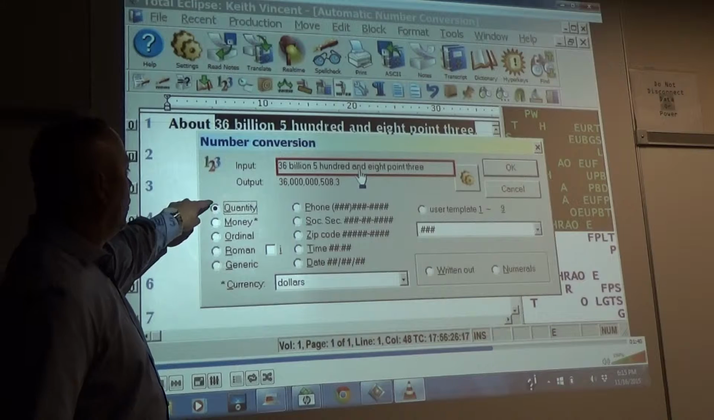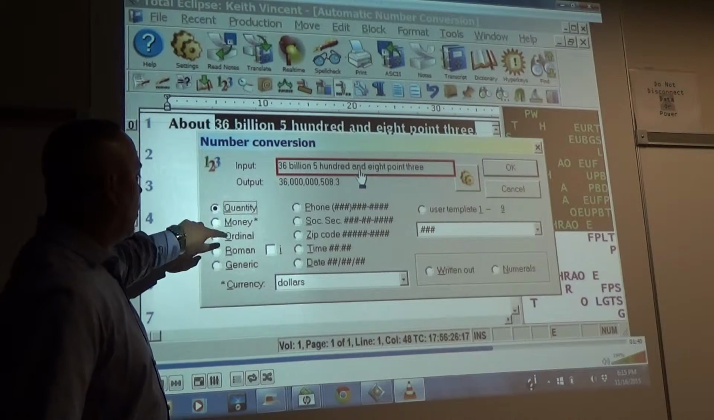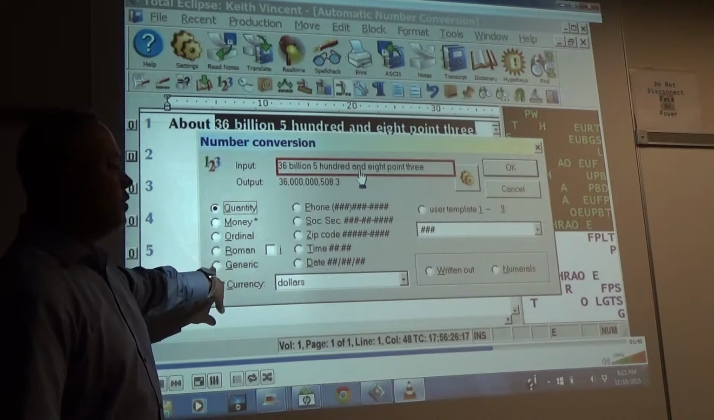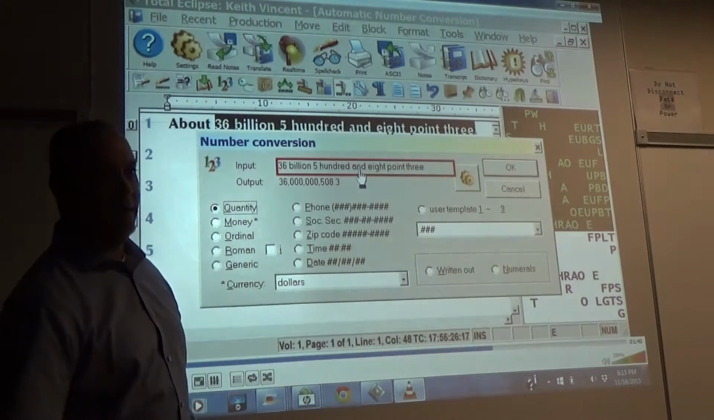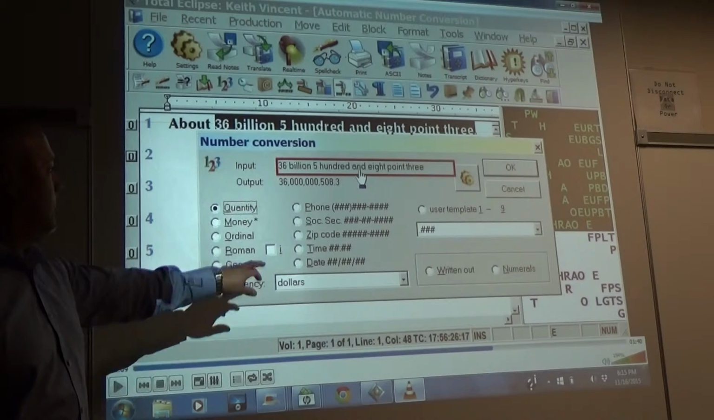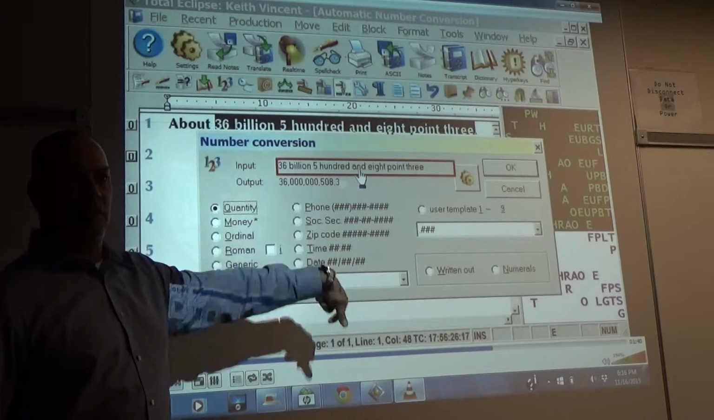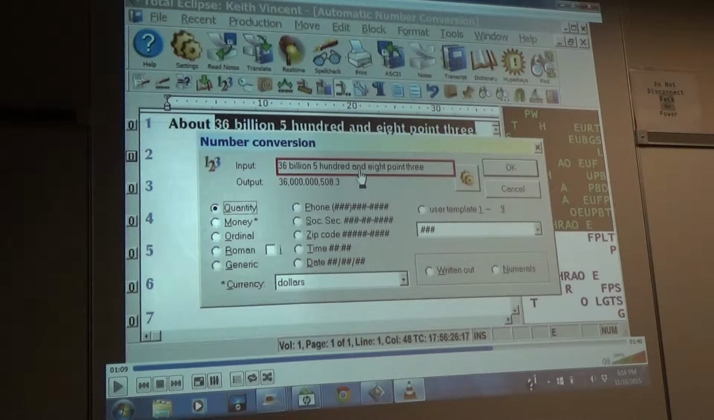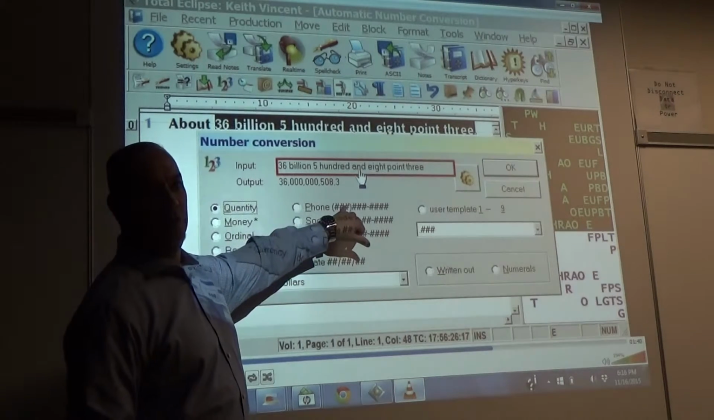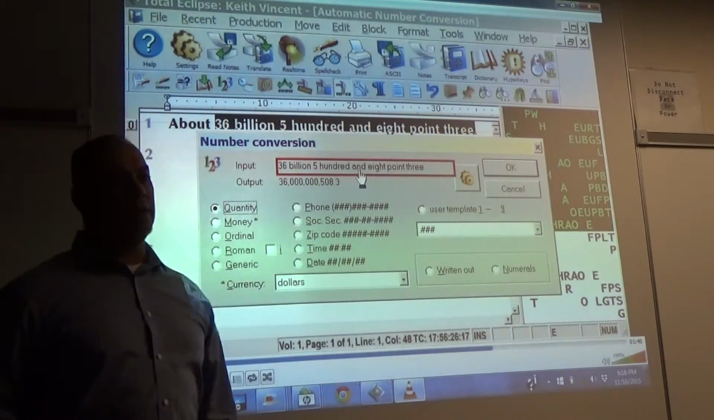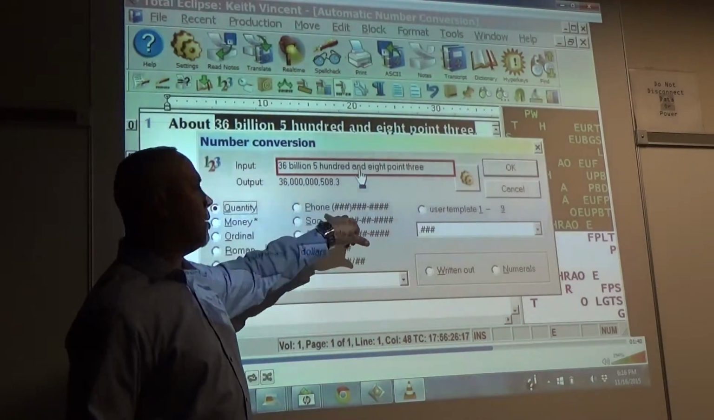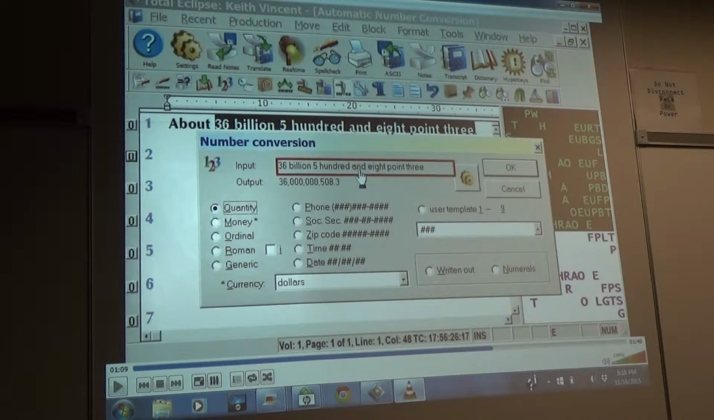All right? So you can do anything. You can do quantity, money, ordinal, Roman numerals, generic, phone number, social security, zip code, time, and date. Okay? So all you have to do is click on one of those and then it changes it to that. You have to make sure that you have the correct amount of numbers too. Okay? So if you're doing a telephone number, that's 10 numbers. So you can't have 9 numbers and try to convert it to a phone number. It's probably not going to do it. Okay?